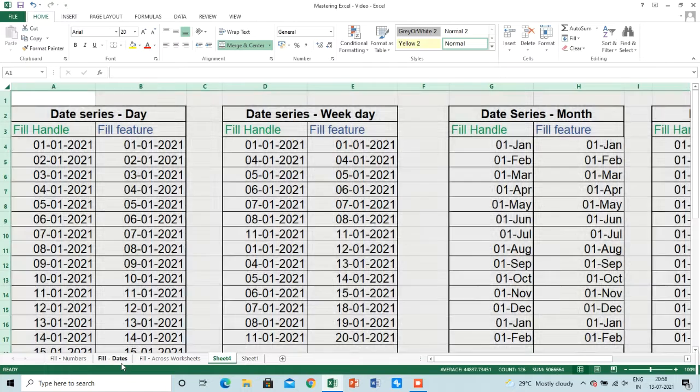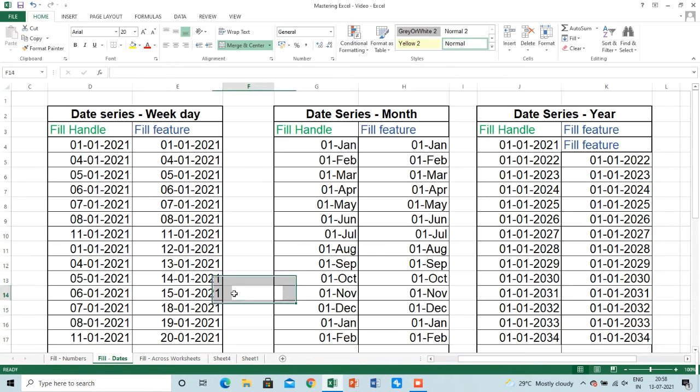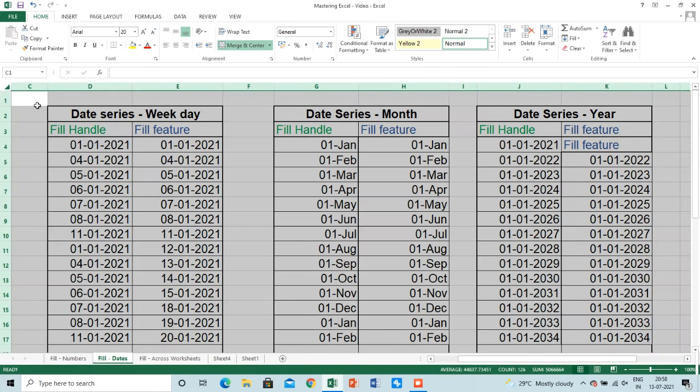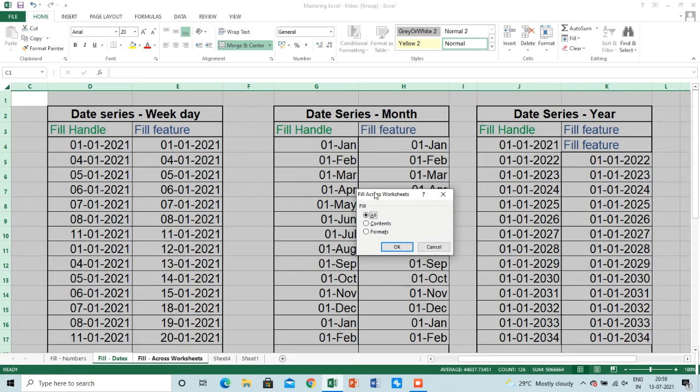The third way is use the fill across worksheets feature. Here you select the data, go to fill, across worksheets as you can see is disabled. So it will get enabled only when I select another sheet. So I'll select another sheet, the destination sheet, and say fill across worksheets, and here there are three options: all, format and content.